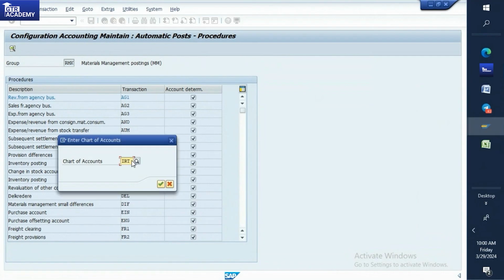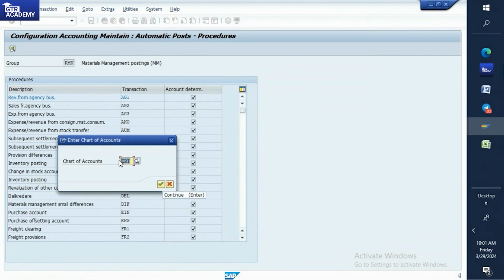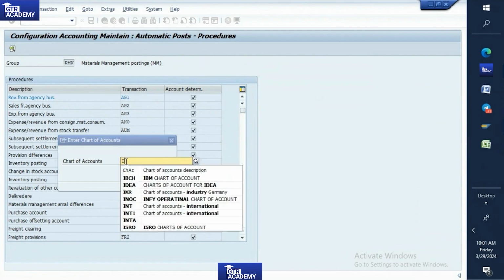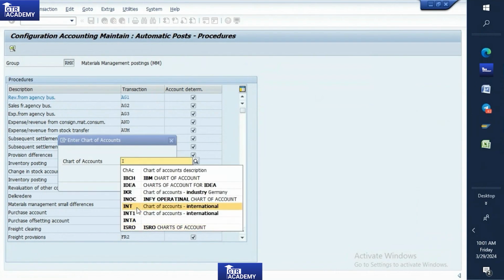Ma'am, chart of accounts comes at billing time. Yes. One second, I'll show you that one. Actually, for chart of accounts, you don't have any existing one. I have to show that one. Yes, I'll take INT.